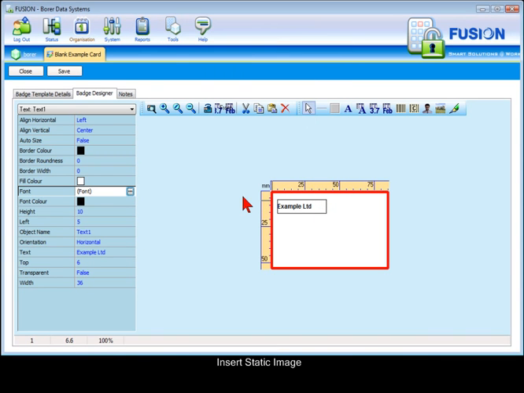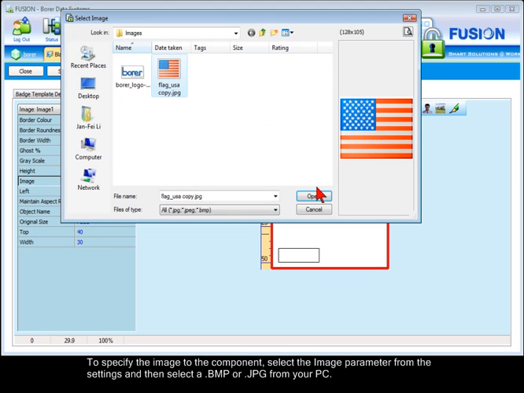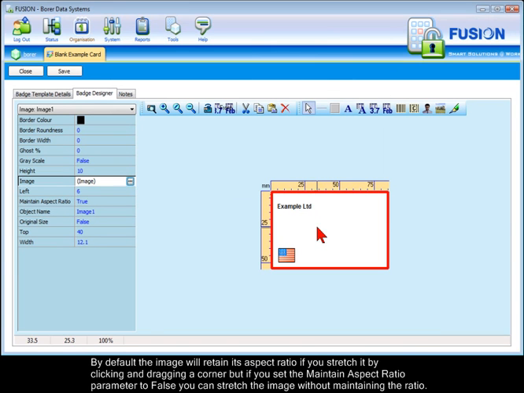Insert static image. Press the image button in the toolbar. To specify the image to the component, select the image parameter from the settings, and then select a bitmap or JPEG from your PC. By default, the image will retain its aspect ratio if you stretch it by clicking and dragging a corner, but if you set the maintain aspect ratio parameter to false, you can stretch the image without maintaining the ratio.